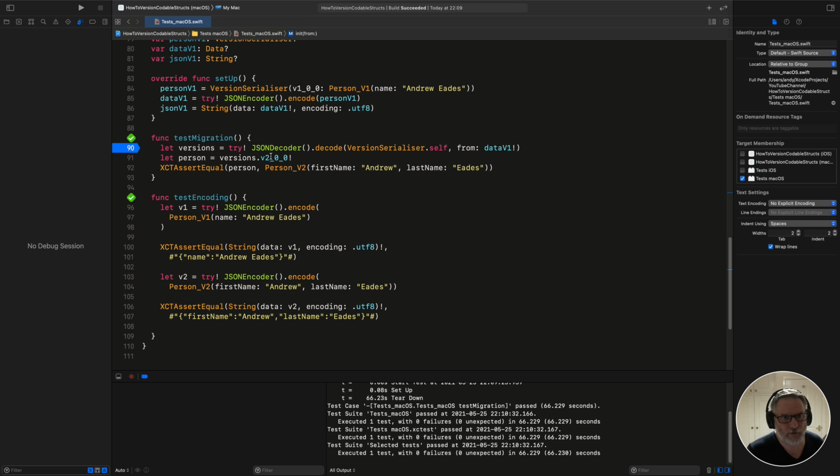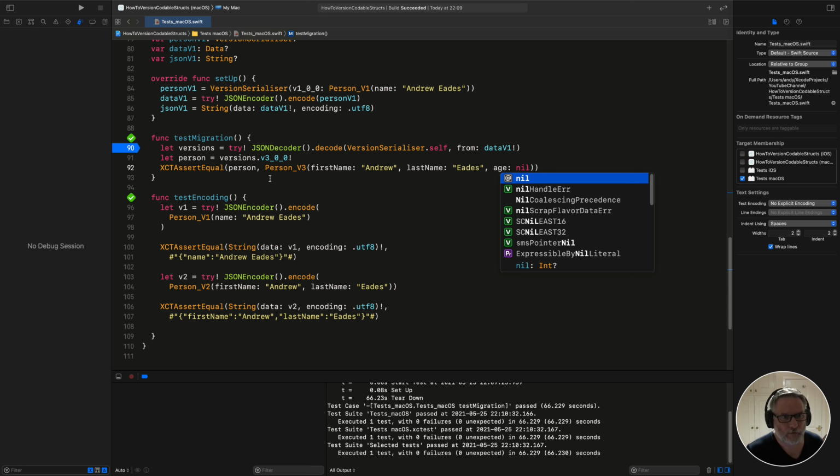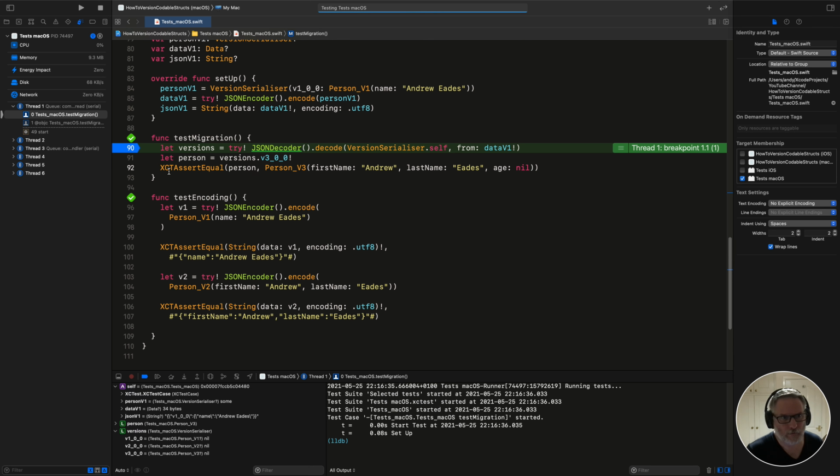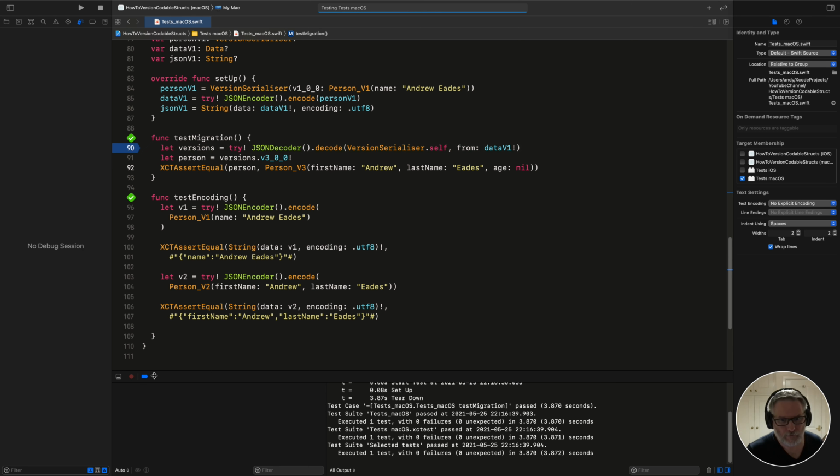Let's migrate to version 3, with our new age. And there you go. That's why I like doing these little tests even when I'm developing, because you can just run it and you know it's worked.